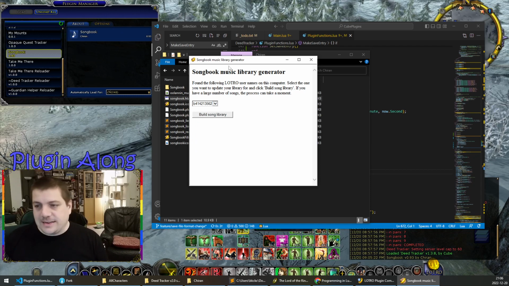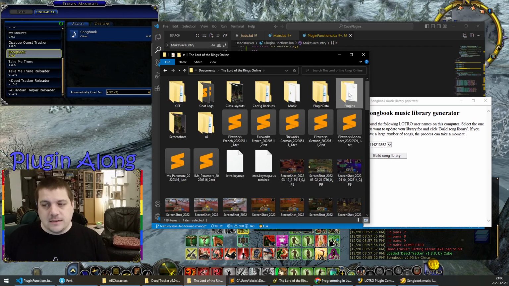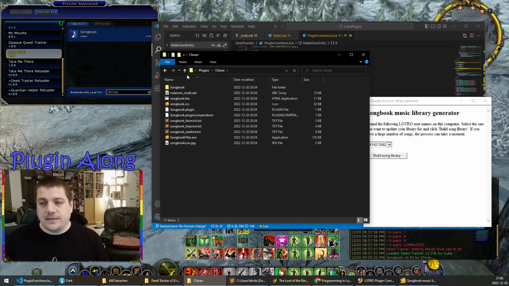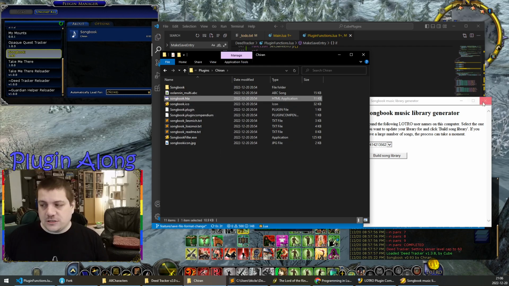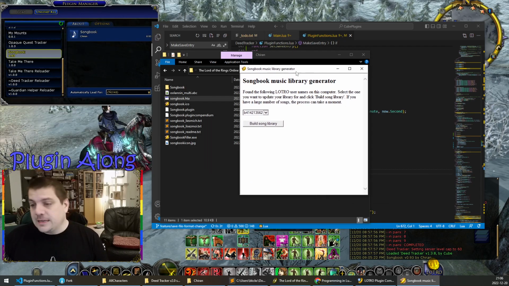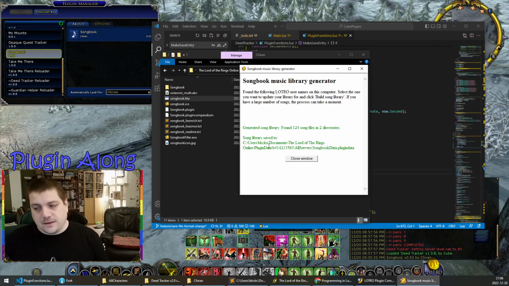What was that path again? I said it so fast. So you're looking at Documents, The Lord of the Rings Online, Plugins, Chiron, which is the author of the plugin, and in that folder you're going to see songbook.hta. When you run it, it's a hypertext application, HTA, and it'll offer the ability to build that song library. So let's say I wanted to build it for this test account, B41421353. Build, it goes, it does it, it saves, and it's done.